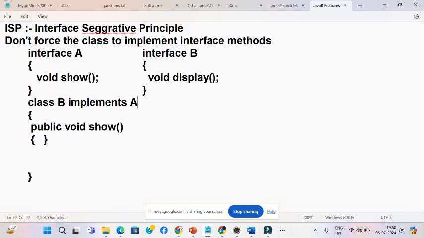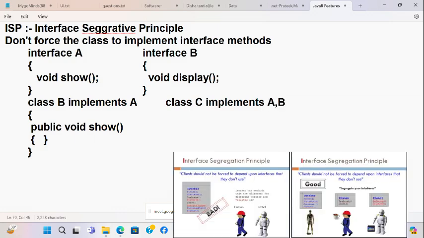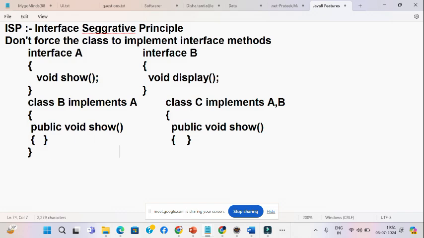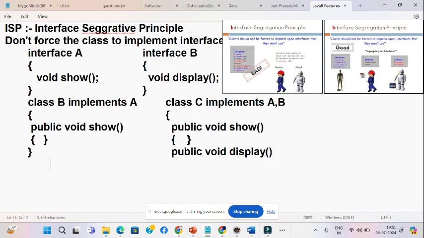So we're not forcing the class to implement these methods. Class B is implementing only show because it wants only show. But there is one more class called C. This class C wants to implement both show and display. So here you can give A comma B. Here you can apply multiple inheritance. We are not forcing; depending on the situation, which class wants to implement which methods, we are giving them the priority to implement. So public void show, this is one method. And here we have to implement the display method also. Here you can write public void display. So we are not forcing.